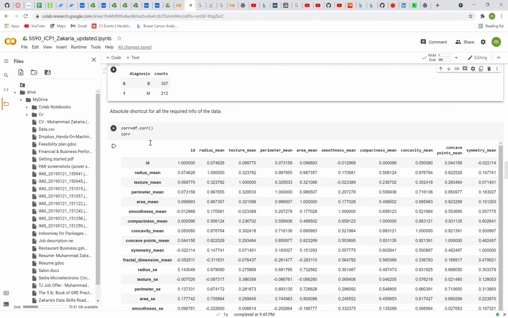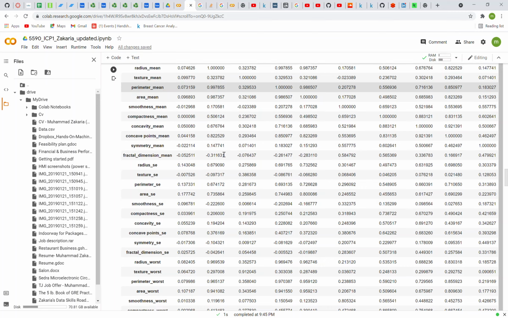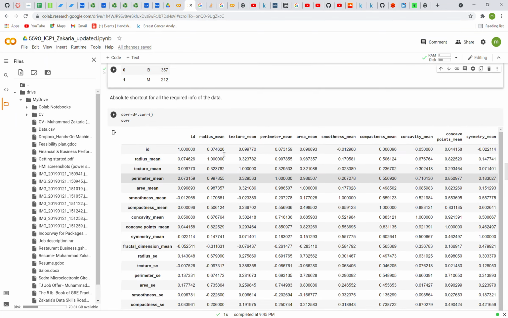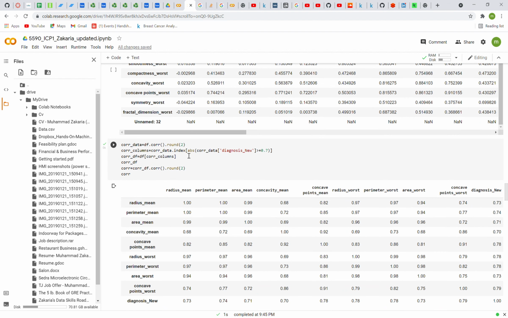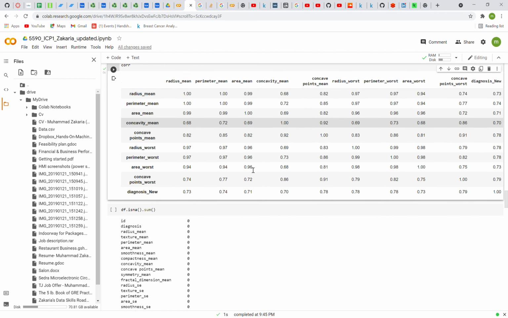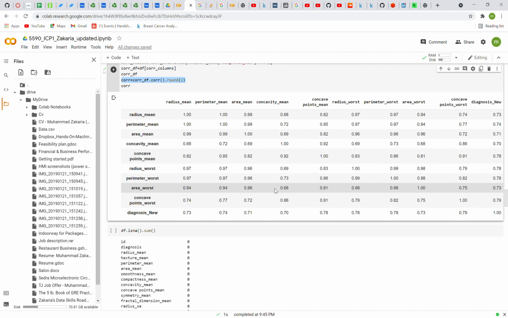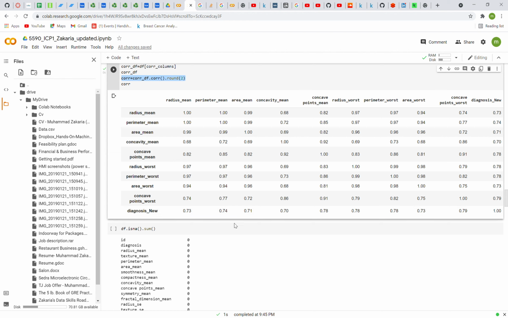Then there comes the correlation coefficient. All those columns have been plotted on x and y axes, and their correlation is found. Since there are too many of them, I tried to limit this down to 70% correlation. Where the diagnosis_new correlation is at least 70%, I'm considering those columns and rounding them to 2 decimal places. Yep, you get these results. The columns have been limited down, so we can plot these this way. It's pretty difficult to actually read it.